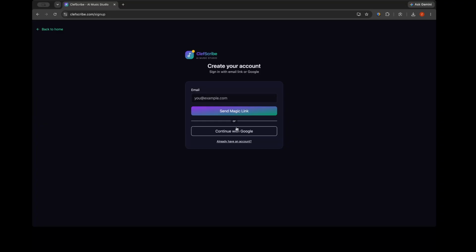The second option is to continue with Google, which lets you sign in instantly using your existing Google account with a single click. If you've already created an account, the sign-in screen looks nearly identical. The difference is you'll see Welcome Back at the top, and at the bottom there's a Create an Account link in case you're new. Once you're signed in, you're taken directly to the dashboard.